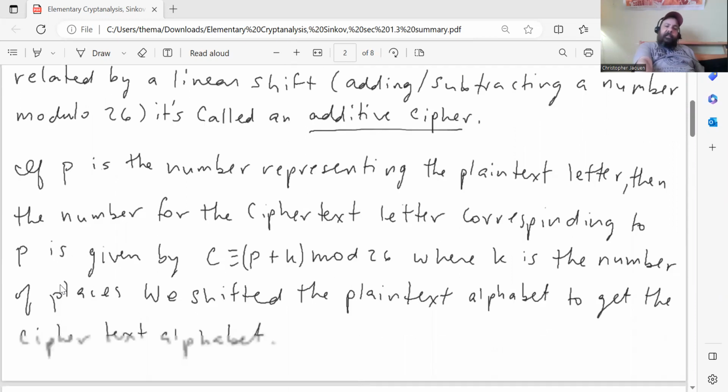If P is the number representing the plaintext letter, then the number for the ciphertext letter corresponding to P is given by the formula C ≡ P + K (mod 26), where K is the key. So K is the number of places that we shift the plaintext alphabet to get the ciphertext alphabet, right? Modulo 26.